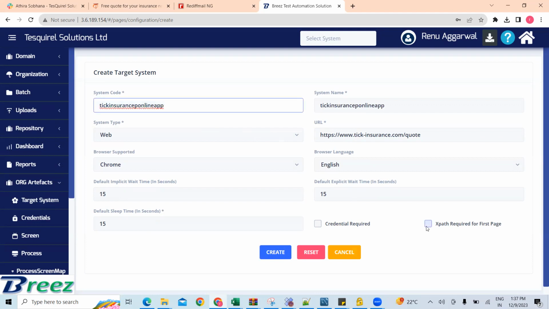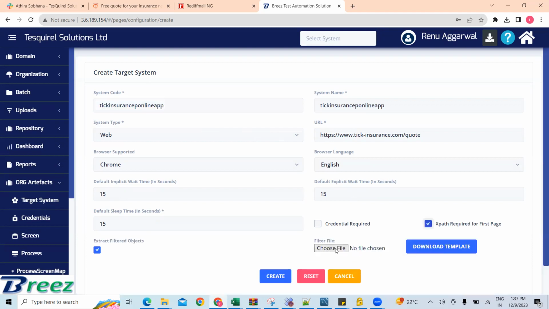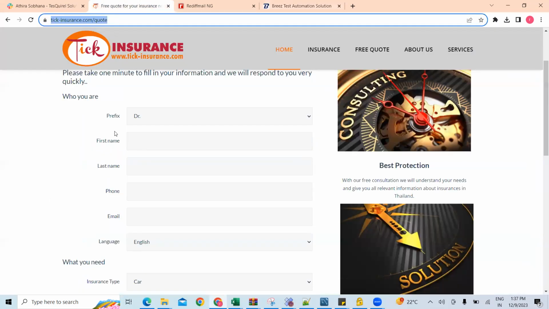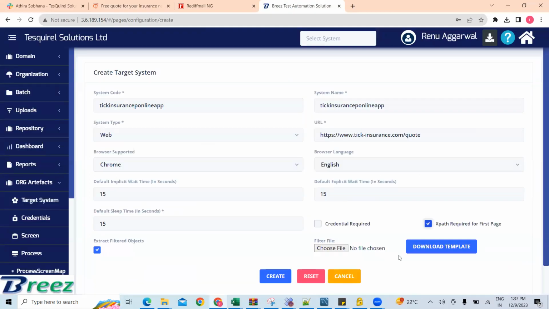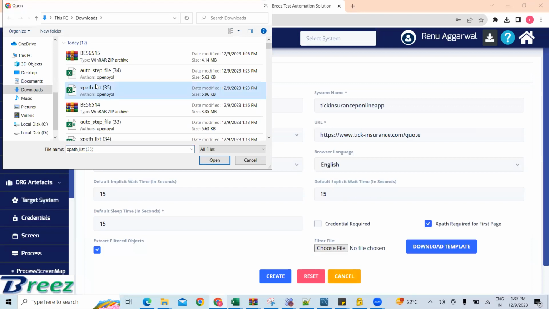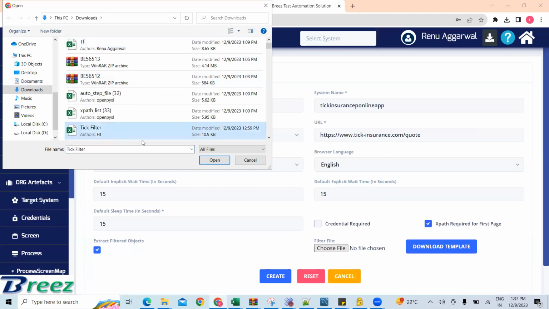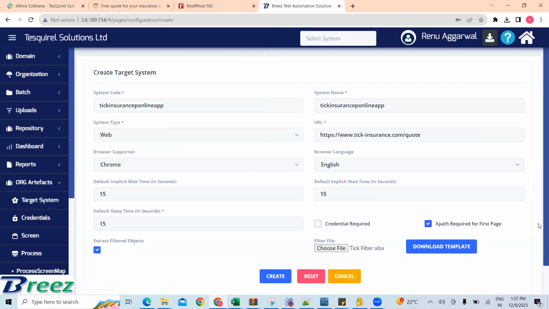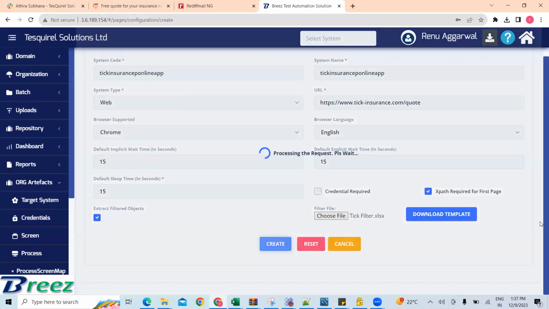And then I will be uploading one file which has the fields which I want for the automation, like prefix, first name, last name, whatever fields I want that the system should extract. Those fields I will be mentioning in a simple Excel sheet, and then upload that particular Excel sheet. I will just select the file and then click on the create button.